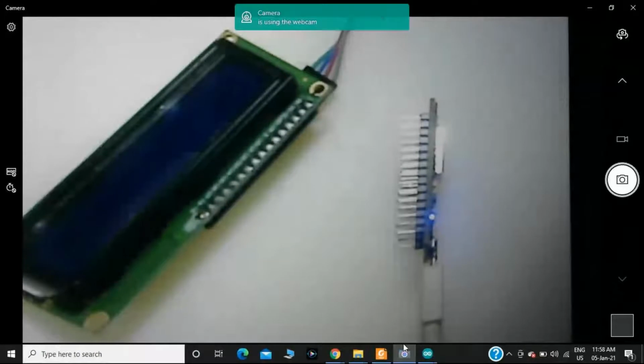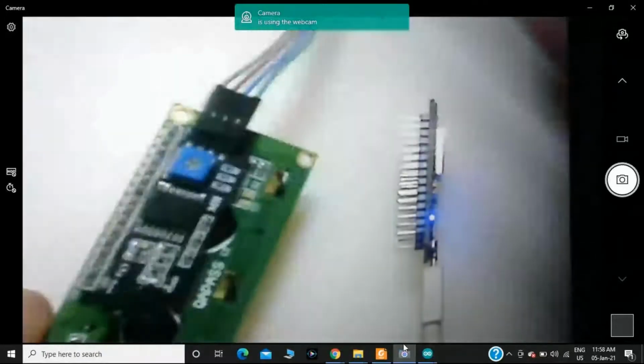Okay, this is what we are going to call by the name. This is the normal LCD, and at the back end you will have the I2C component. Under the I2C component, observe it carefully.